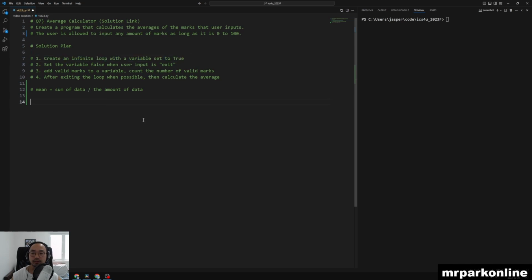So we're going to create an infinite loop. Very simple. I'm going to create a variable called loop, set it to true. And I'm going to write that while loop. As long as this loop variable is true, we're going to continue to loop and execute this code.